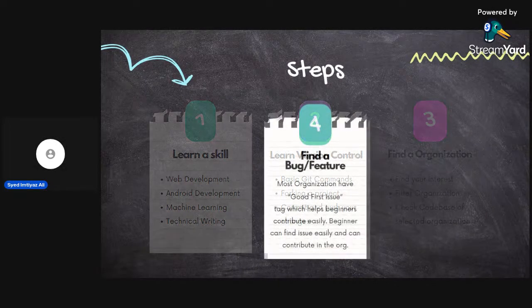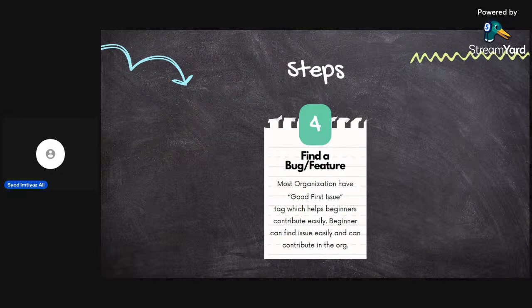After that, find a bug or feature. You can also select the tag of good first issues, and you can easily get beginner-friendly issues there, and you can easily contribute if the issue is beginner friendly too.